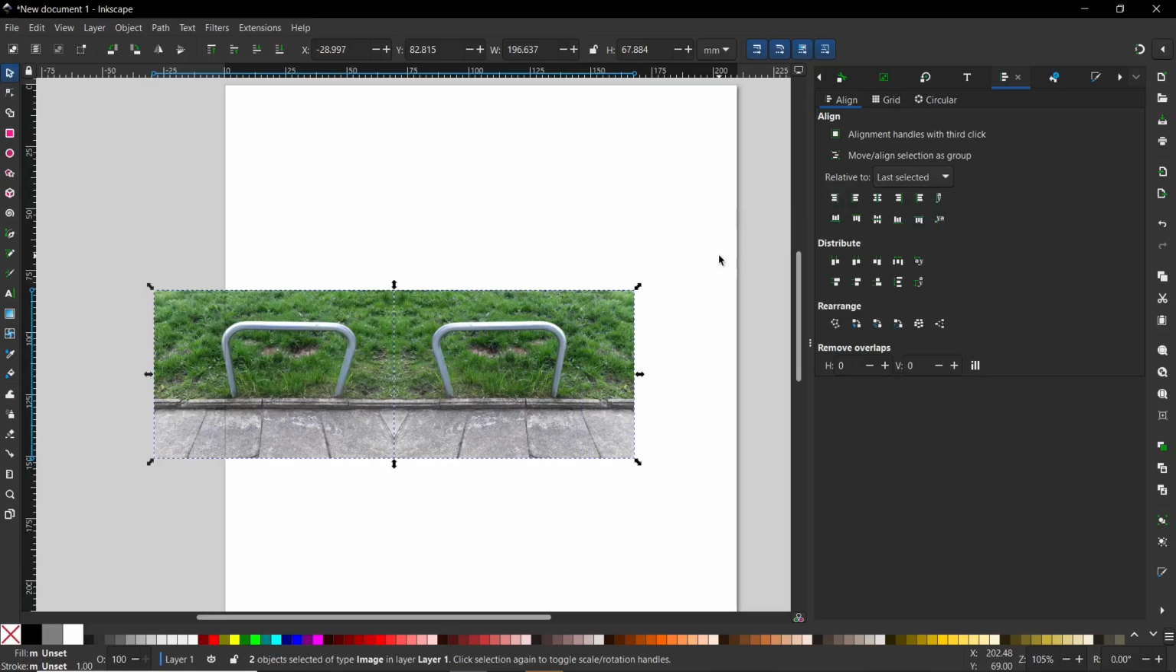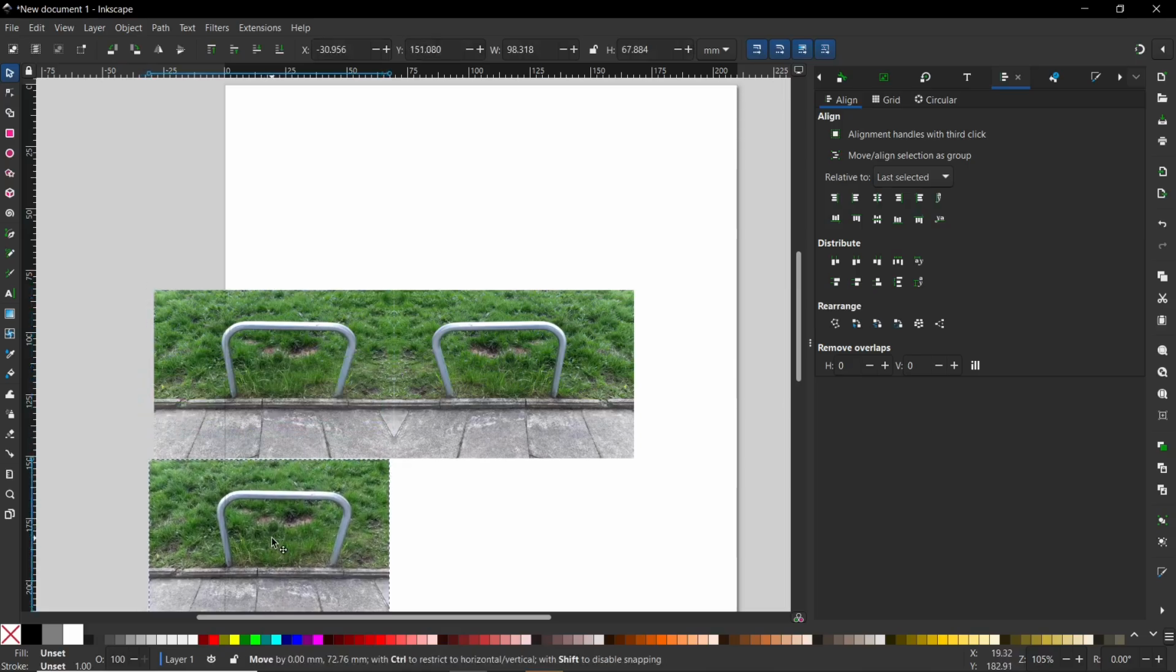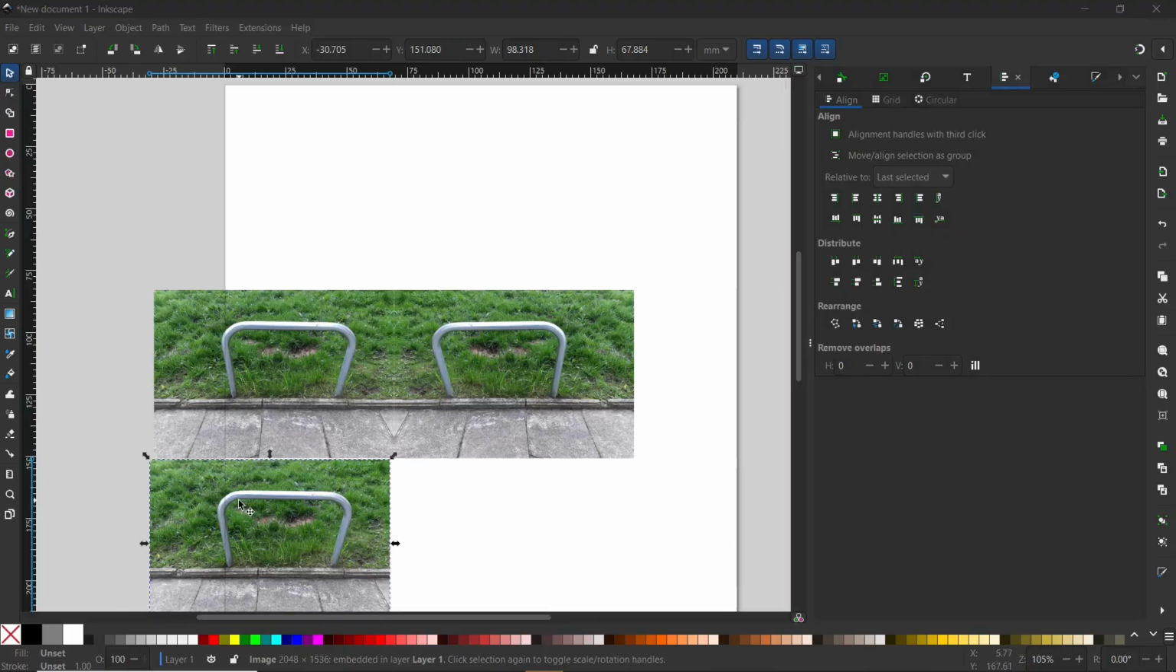If we want to use vertical flip, we need to unselect both images. After that, I click on one image, press Ctrl C, and paste the image again. Now I will flip it. So if you selected this image, you need to click on Object, Flip Vertical.